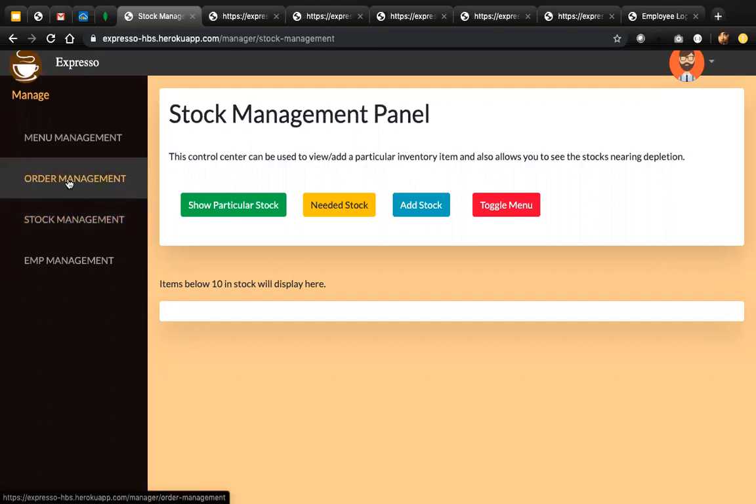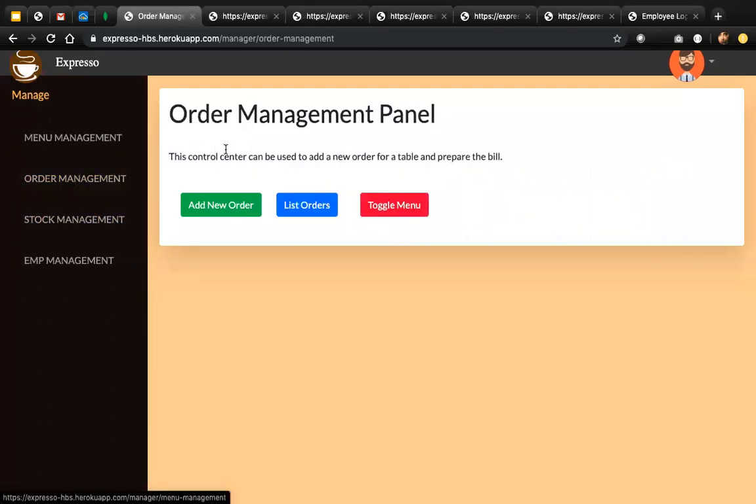Next is the order management part. In the order management part, the manager can place a new order, and he can also print out the order, generate a PDF basically, which he can later print out. Also, he can delete an order. The thing to notice here is whenever a new order is getting placed, the inventory also gets reduced for that particular item. So I'll show you that one by one.